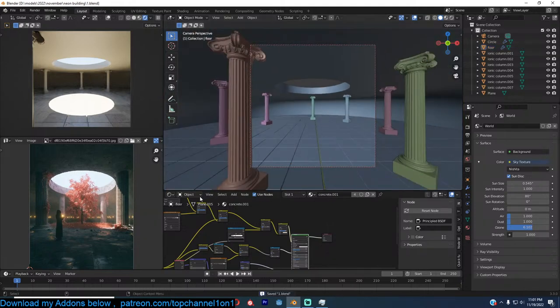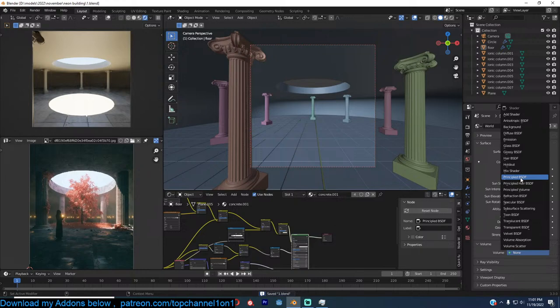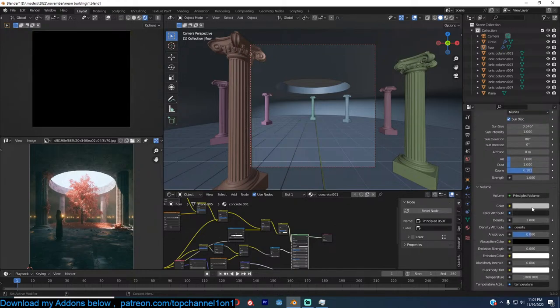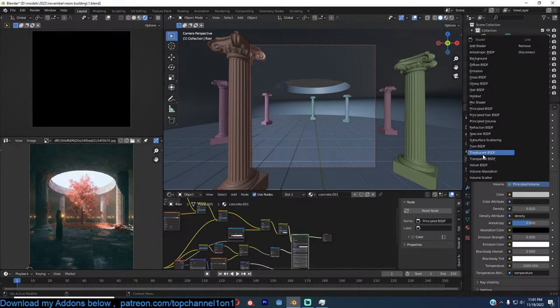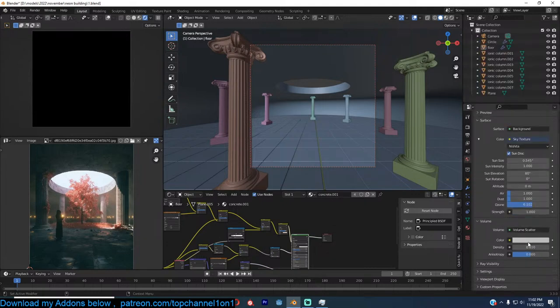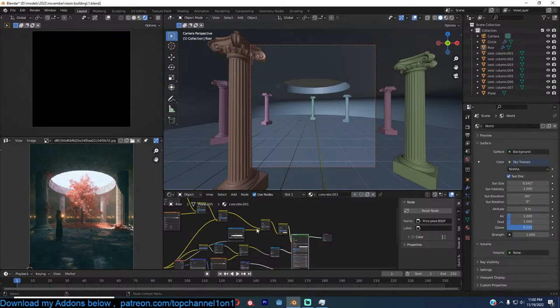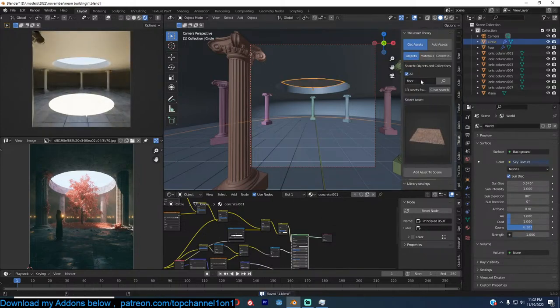I think we need some volumetrics. Now, if you go to the world in the volume, we can add maybe a principled volume directly. This works best in cycles, I think. Let me see. Oh, it doesn't. I expected it to work here. Let me see. Volume, principled volume doesn't work. Principled volume scatter doesn't work either. I guess we just use a volume object there.